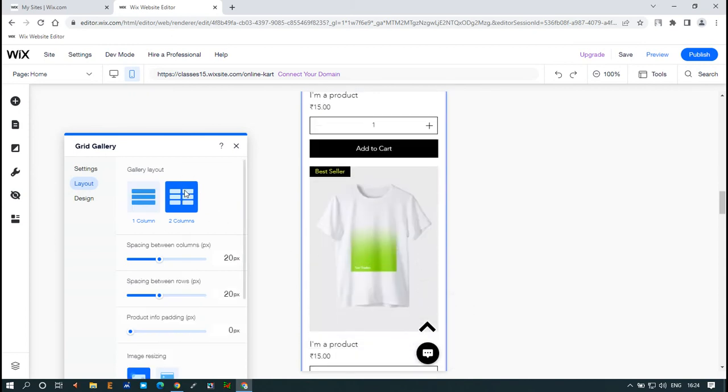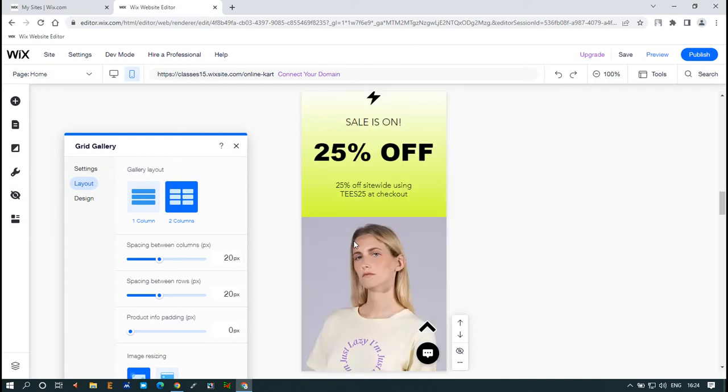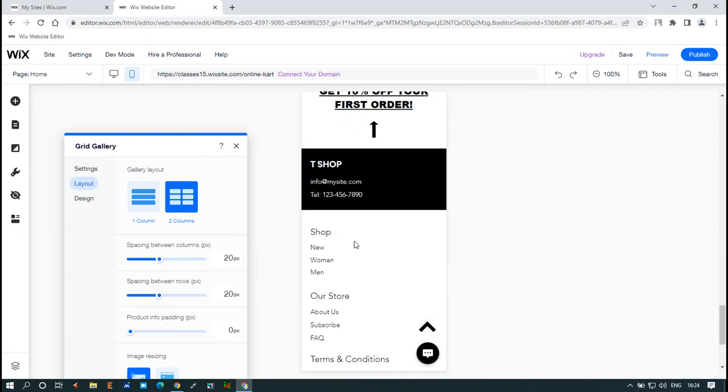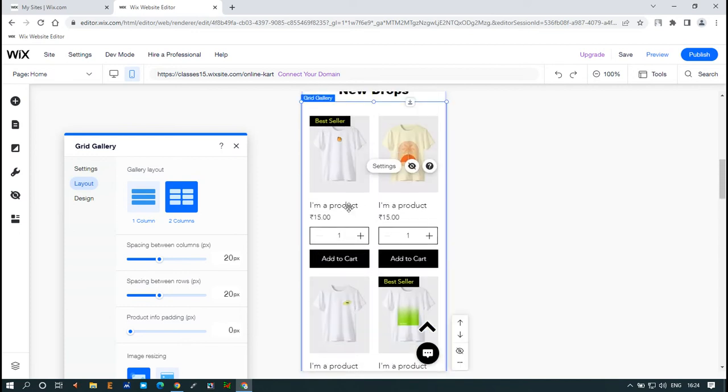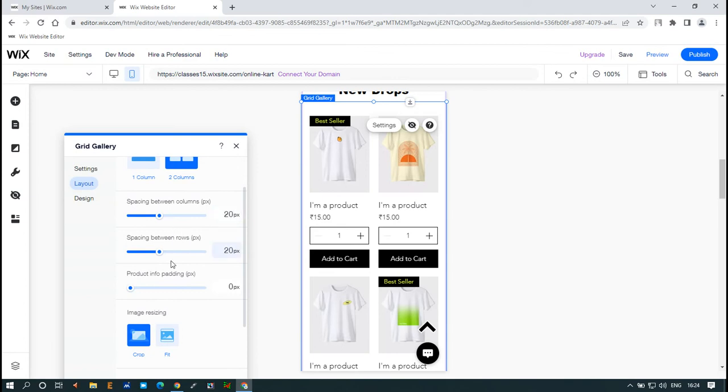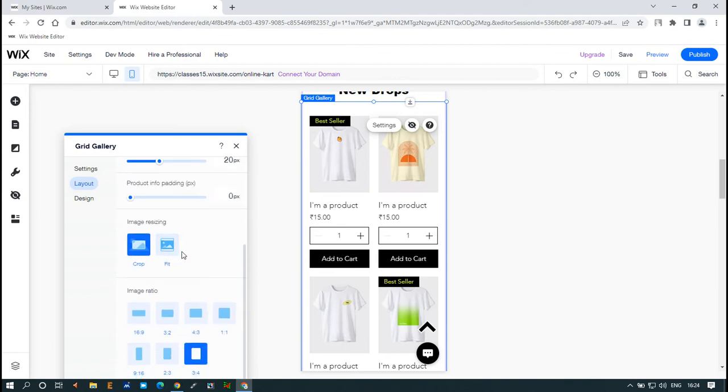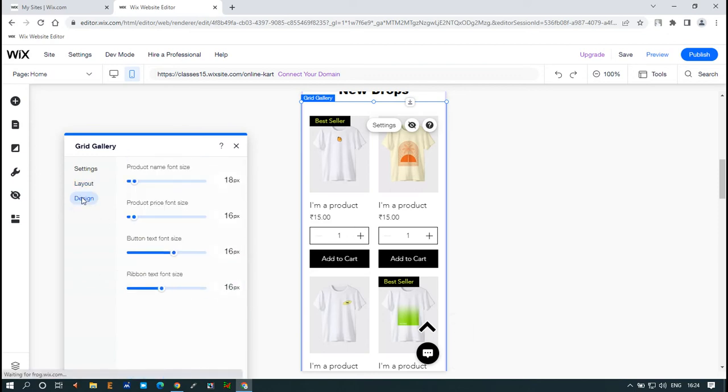So this is 1 column, so we can view one by one. And this is 2 columns we can create, and the 2 columns will be shown here, one product next to another product. The spacing and all we can adjust here, and cropping, fitting and all you can take it here. The size of this product is 3:4, that's a better size. We'll go to the design option.